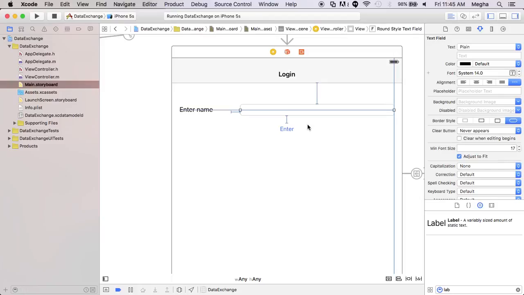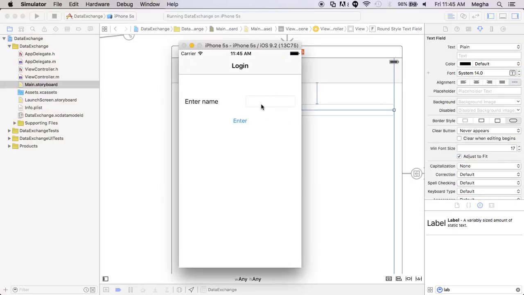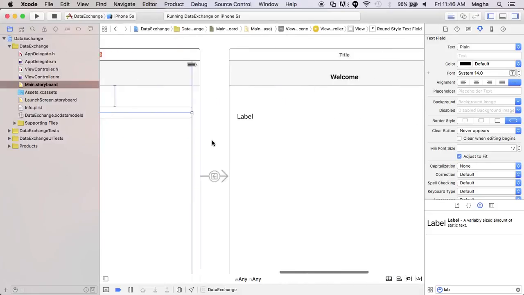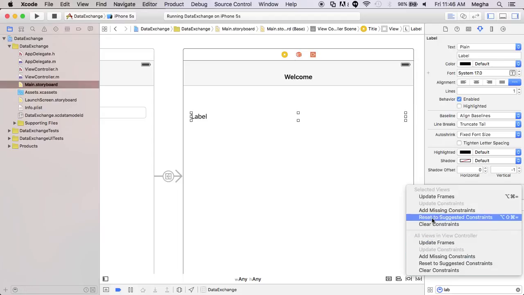But anyway, we are going to talk about how to add our own constraints at one point of time, but let us see how this thing looks at this point. Much better. So I can type and click something and go here. So that is fine. If you would like to add a constraint to a specific view, you can highlight this particular view and choose reset to suggested constraints for the selected view alone. So that also you can do.